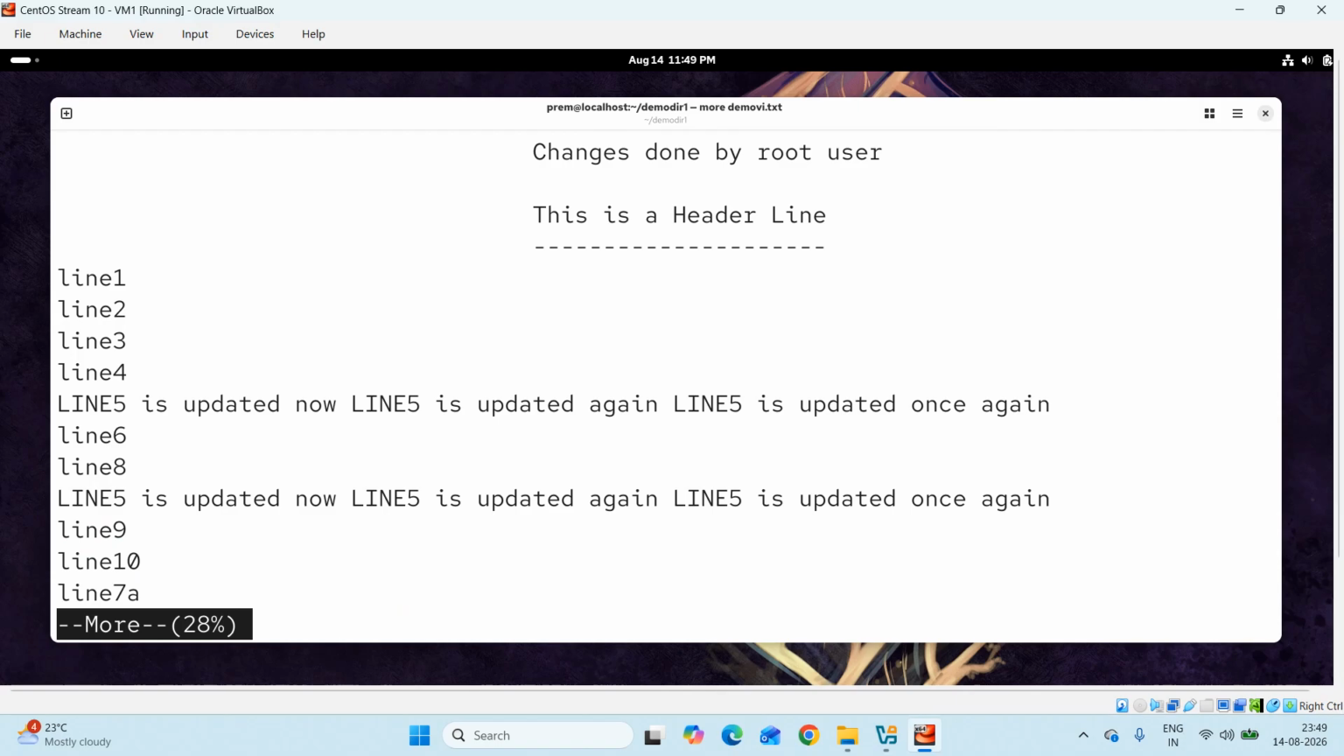Now, the actions that I can perform in this context are like this. The more command is now displaying the first page, and it says that it is already displaying 28% of the total contents in this file. Now, I can perform different actions like this.